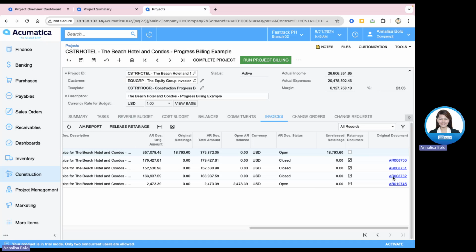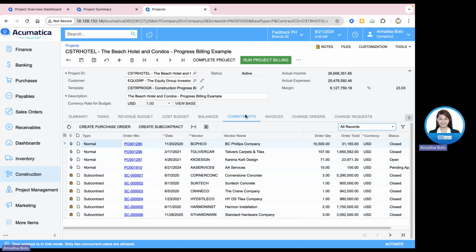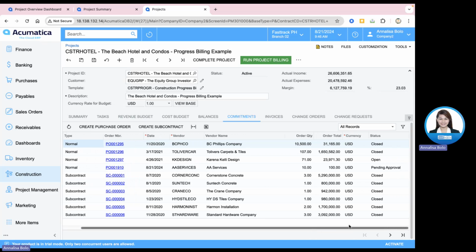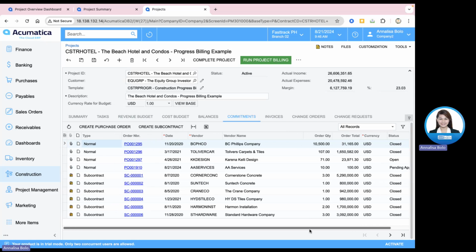Okay, so we can also see it here. So other than the invoice tabs, we also have the commitments. So as mentioned, the commitments are our purchases or purchase orders and subcontracts. So we can see here the vendor, we have committed to the order quantity or the order total amounts, the currency and the status of that commitment, whether open, closed, or pending approval.